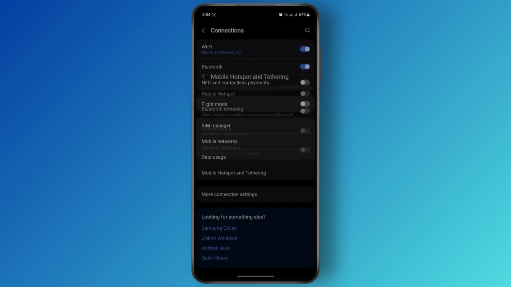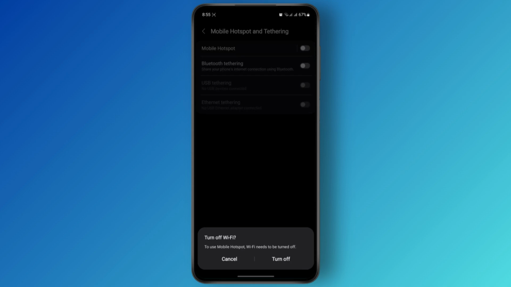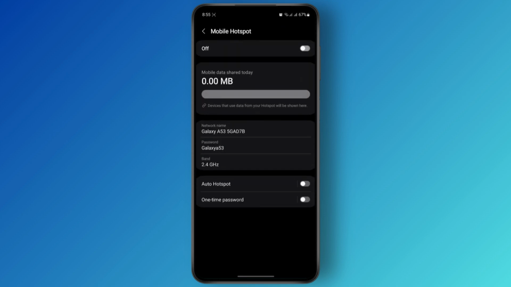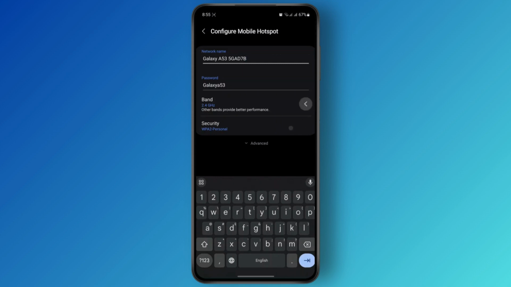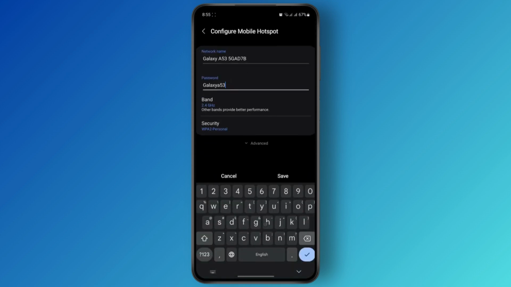Go ahead and tap on this option right here and tap on turn on mobile hotspot. For that, you will have to turn off your Wi-Fi, which I'm not going to do right now, but you can go ahead and open up its settings. And you'll find your network name right here, which you can configure. You can also find your password right here, which you can configure as well.